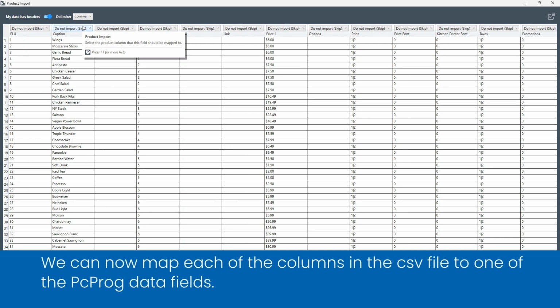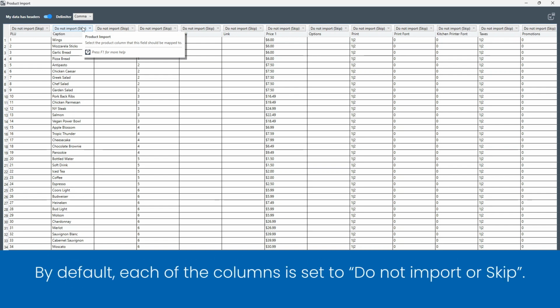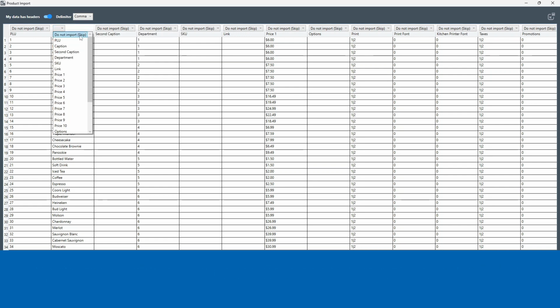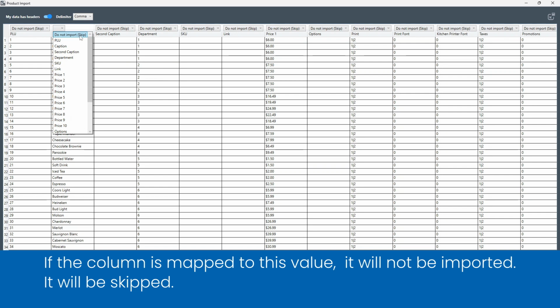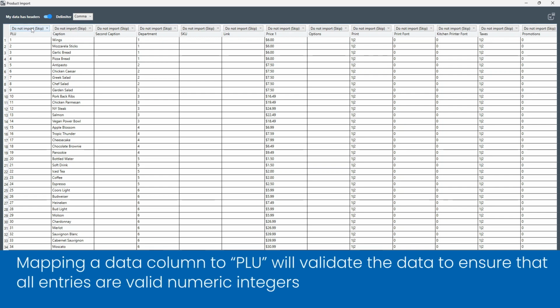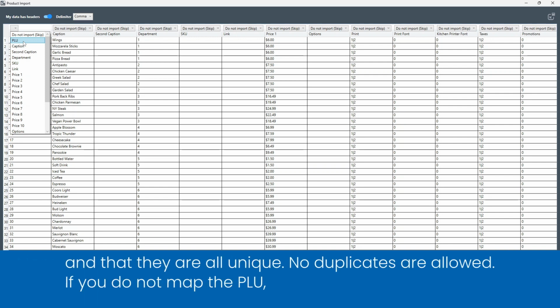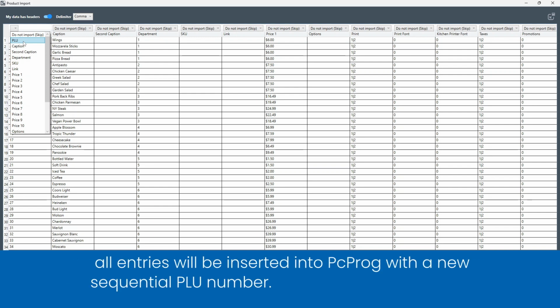We can now map each of the columns in the CSV file to one of the PCPROG data fields. By default, each of the columns is set to Do Not Import or Skip. If the column is mapped to this value, it will not be imported. It will be skipped. Mapping a data column to PLU will validate the data to ensure that all entries are valid numeric integers and that they are all unique. No duplicates are allowed. If you do not map the PLU, all entries will be inserted into PCPROG with a new sequential PLU number.